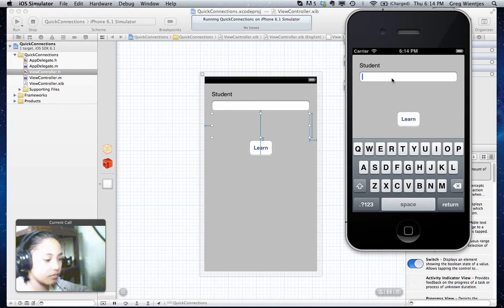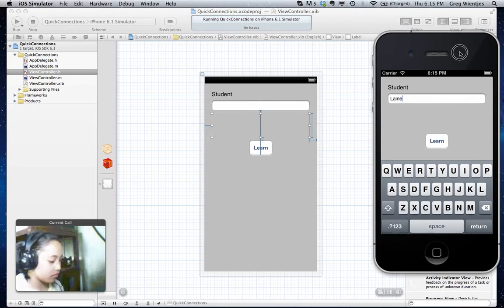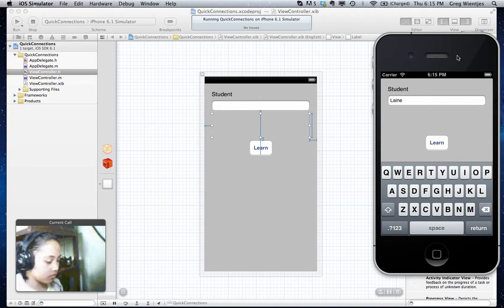Now, if we put in your name here, Lane, press learn, it doesn't respond properly. So, what's going on? How do we fix that? And this is a very common problem in iPhone applications. The linkages between buttons and the code, user interface elements in the code.